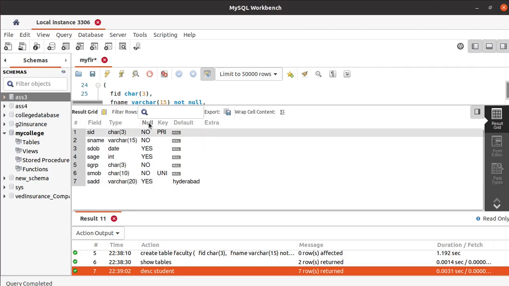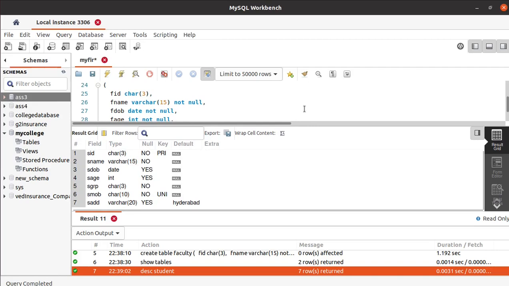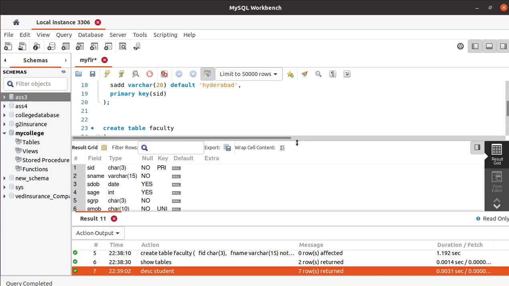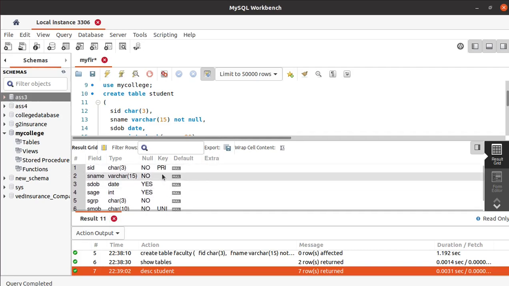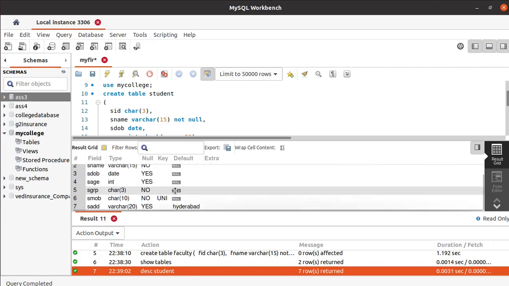And coming to the constraints, null: student ID is not having null values because we made student ID the primary key, so it doesn't hold null values. Similarly, name of student is not null, and date of birth can have null values, and age can have null values, and address can have null values. And next, primary key and mobile number are unique. And coming to default, we are having a default value only for the address.